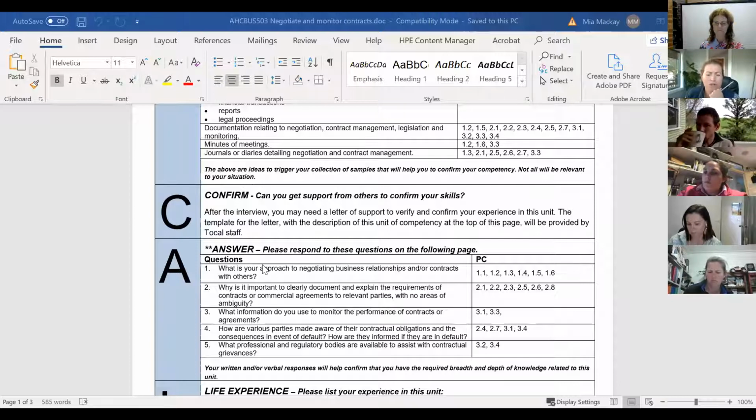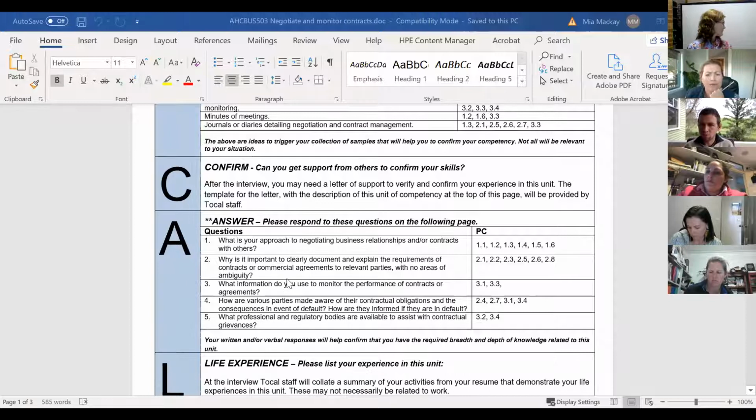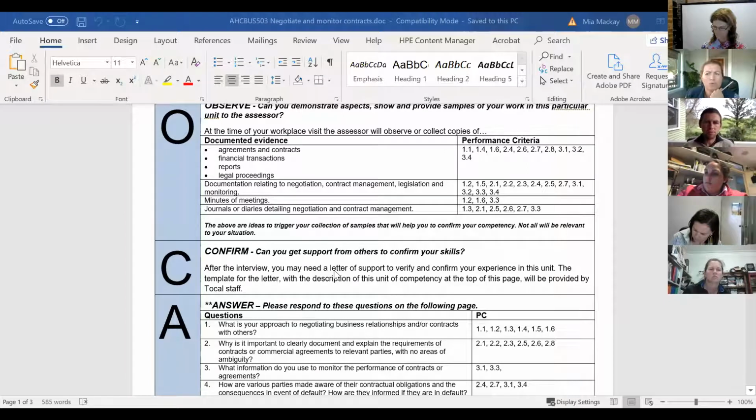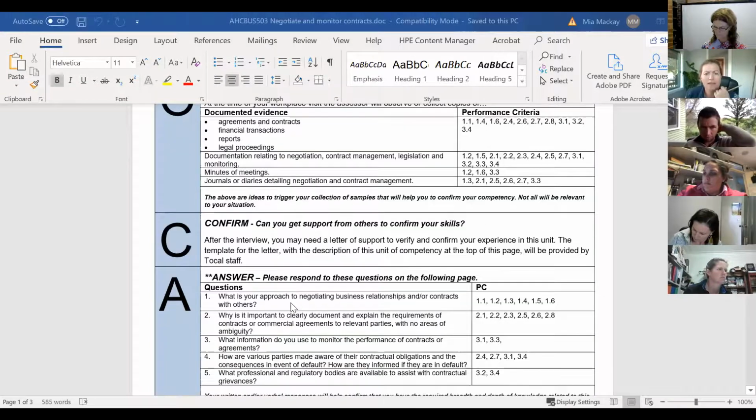But we just want you to answer them in the context of your situation and how you've learnt that information, and how you'd go about approaching certain situations given your experience in that area. So they are the main things that you need to focus on when deciding what unit best suits your skills and knowledge. What evidence can I provide? And can I answer these questions?